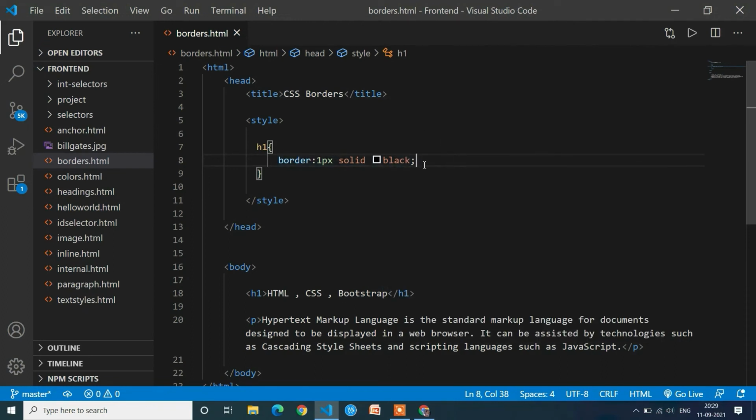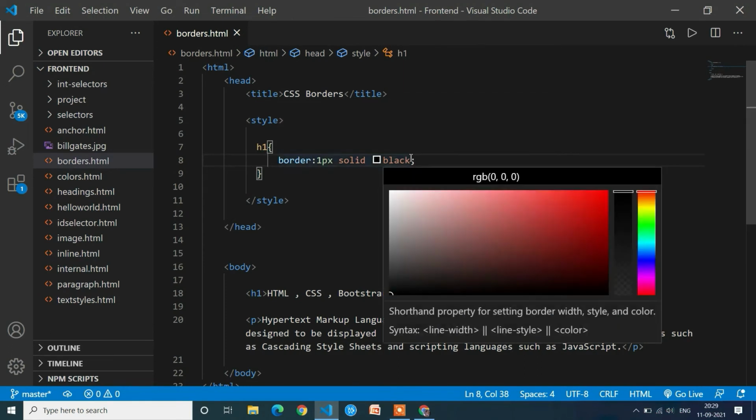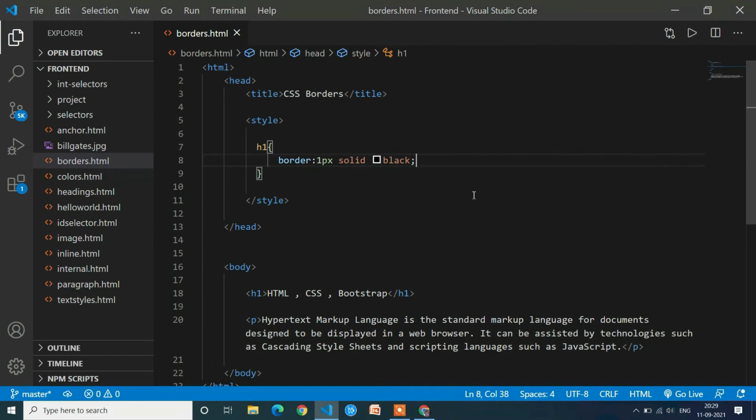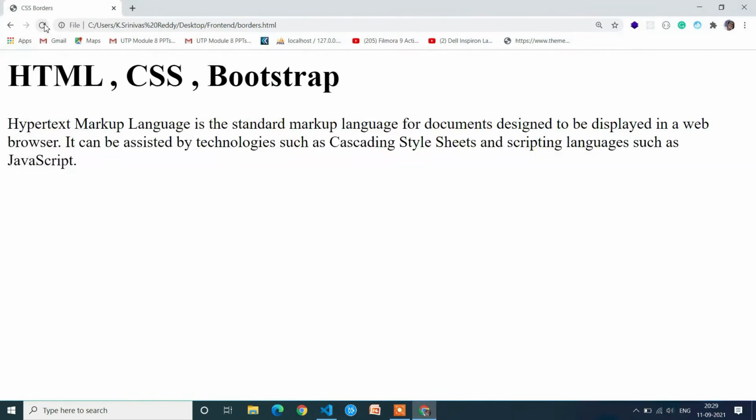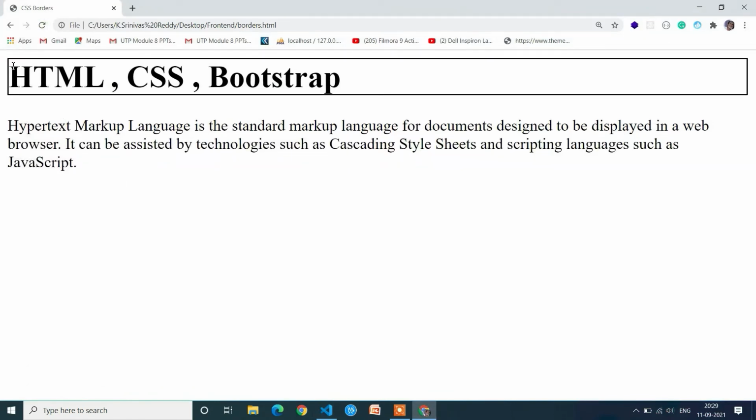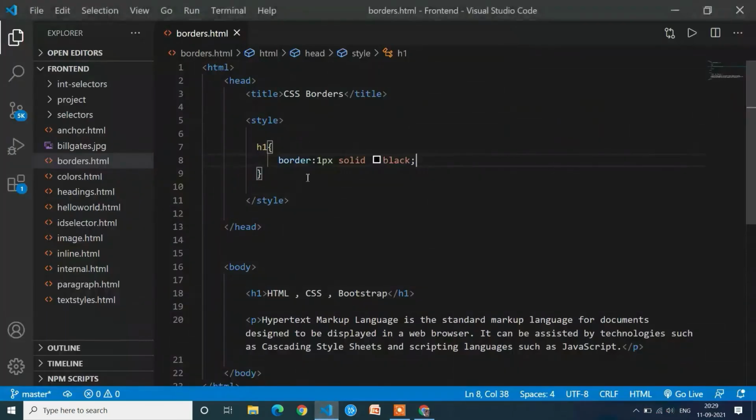Here I am going to apply the black color border to the H1 text. That's why I have given the color as black. So now I am going to execute the program. Then you will understand why I have given these three attributes or three values. I want to click the refresh button. Here you can see we got the border with black color. The color of the border is black, and here it is 1px width, or we can call it height.